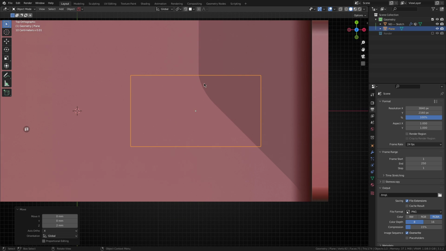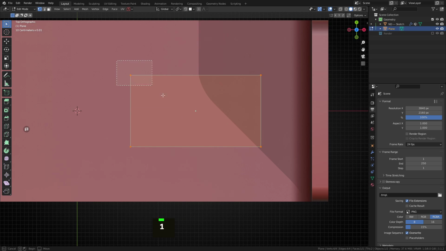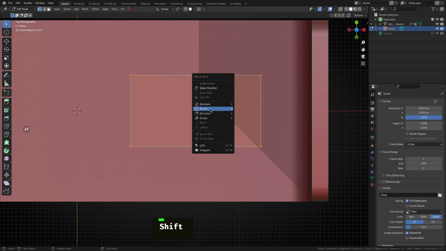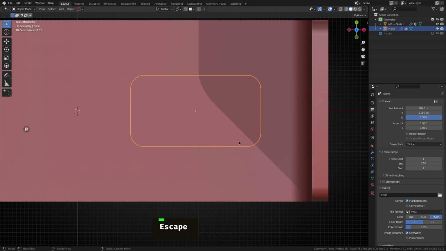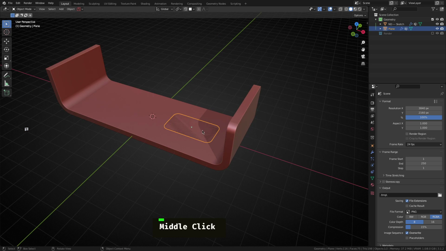So with it selected, I'm going to go into edit mode, vertex select mode, make sure all 4 vertices are selected, and then run a bevel, vertex bevel. Now I don't want it too big, so it looks like maybe 4.7 will do, and maybe about 6 segments. Looks good to me. Cool. So you should have that in front of you right now.